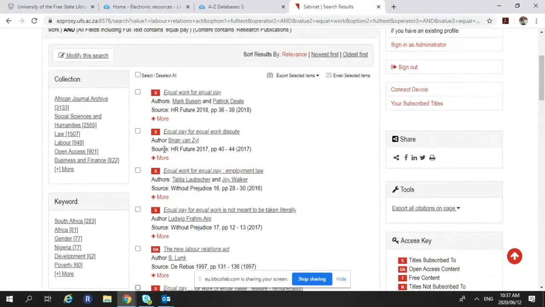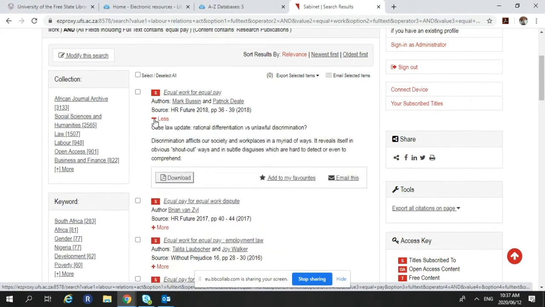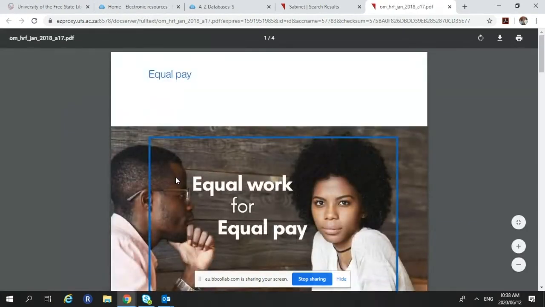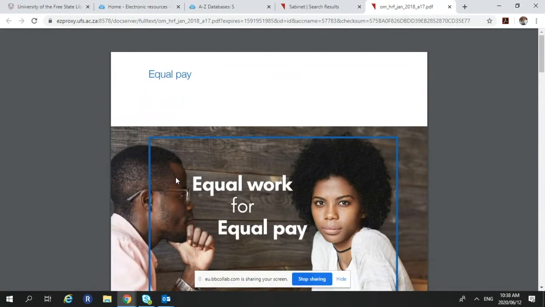When you click here on the plus sign, where it says plus sign more, you click on plus sign and more, and then it opens. After it has opened, but not the whole article, it shows you that you can click on download, or you can add this article to your favorites, or you can still send this article to any recipient. Then if you click on download, the system will download the article.